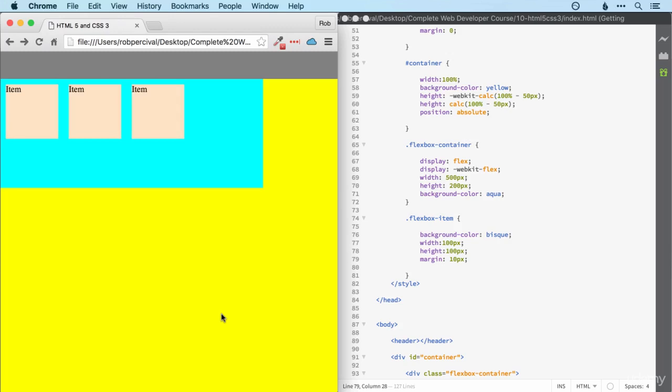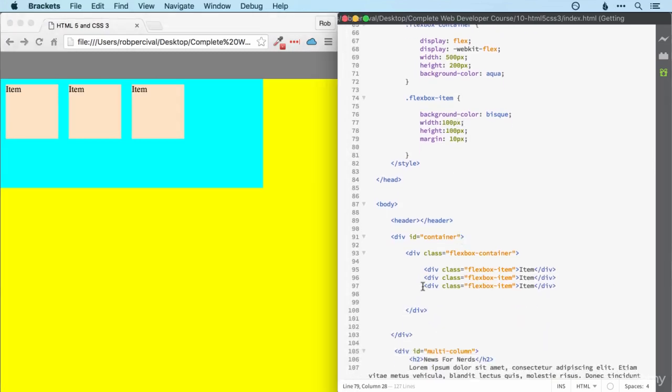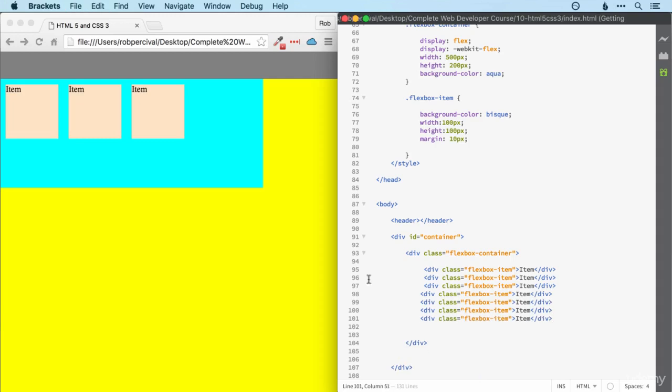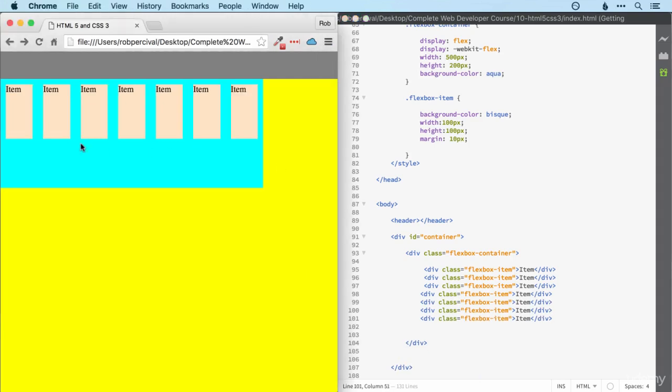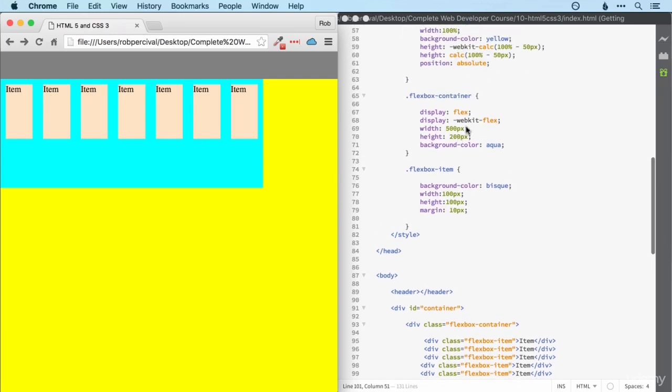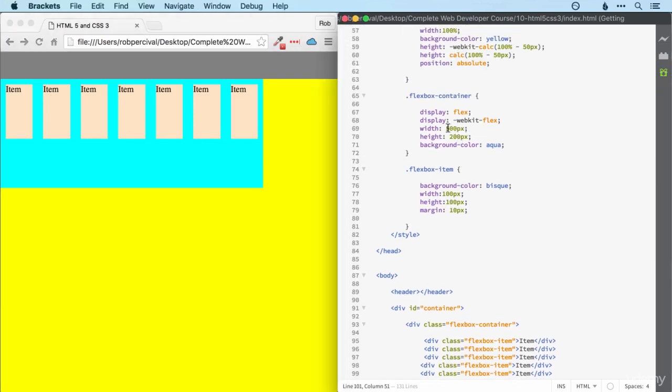So say 10 pixels. And then if we added more of those, then they actually start to behave like columns and they get thinner and thinner without going on to the next line. So compared to floating, where we're not necessarily sure whether one element is going to go on to the next line or not because we don't know the screen size, the Flexbox is much more predictable for us.